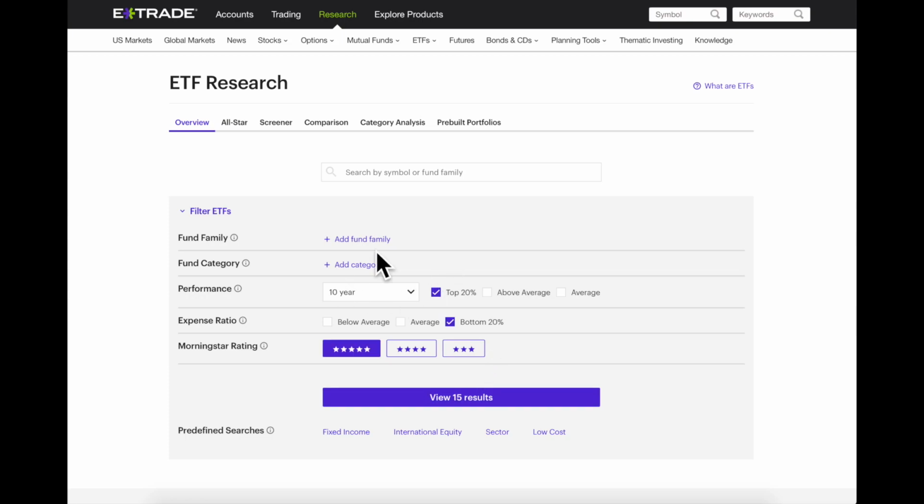All right, so I've chosen a couple different categories. We're going to keep the performance to 10 years. We're going to look at the top 20% as far as performance goes. For expense ratio, we want the bottom 20%, so we want the lowest expense ratio possible, but the highest rating possible as well. And that reduces the results all the way down to 15 only. Let's check them out.